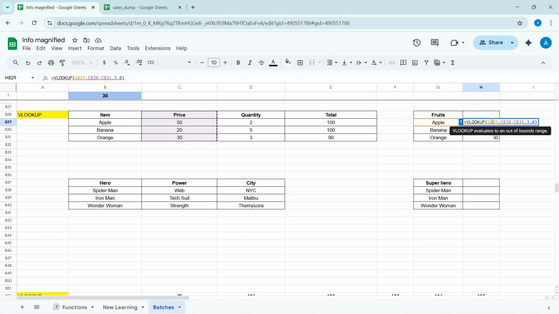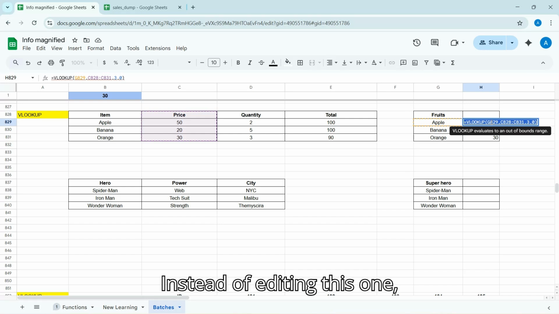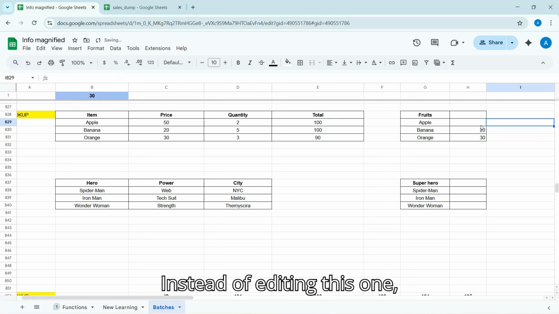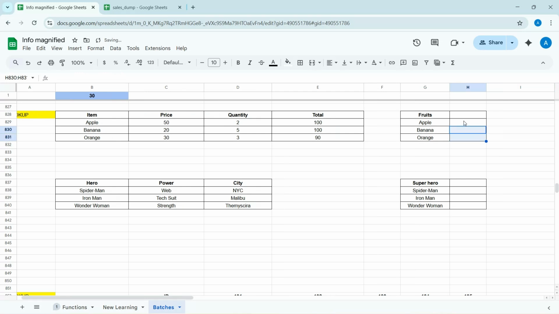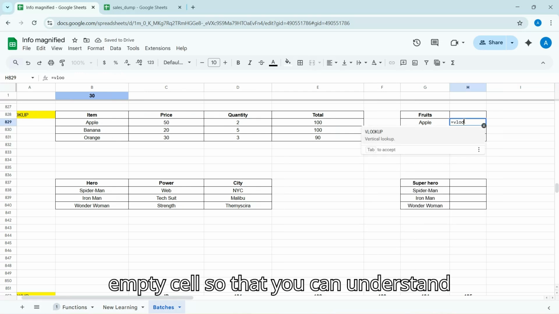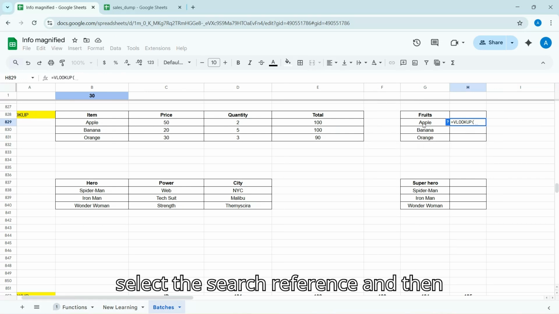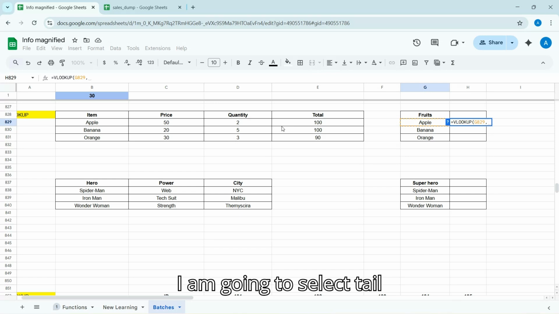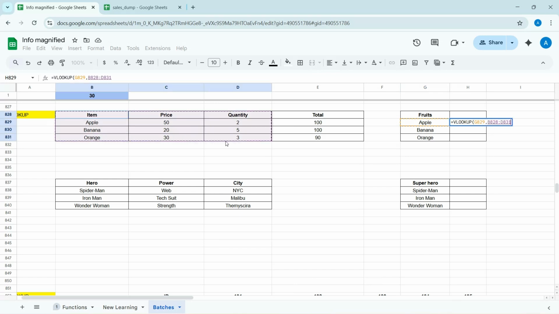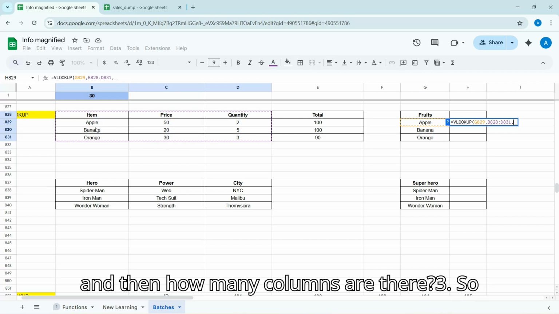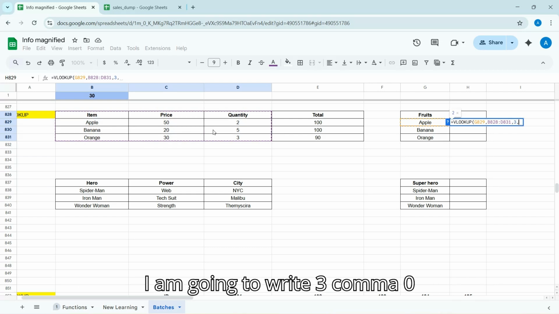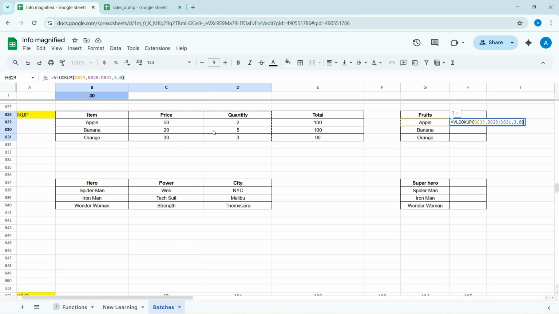Okay, let's, instead of editing this one, let's write it down in an empty cell so that you can understand easily. We look up and then select the search reference, and then I'm going to select till quantity, comma, and then how many columns are there? 3. So I'm going to write 3 comma 0, hit enter.